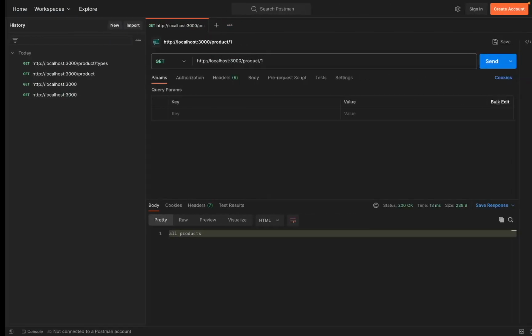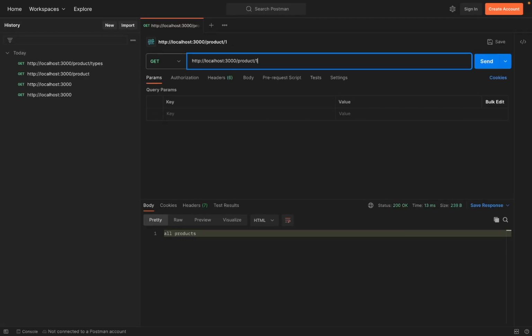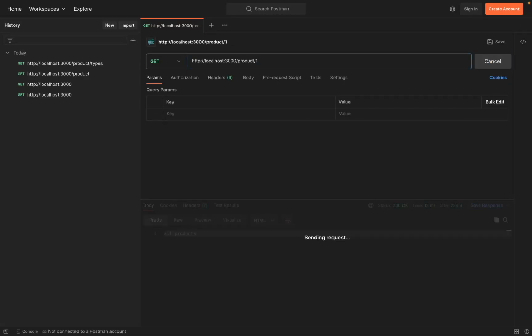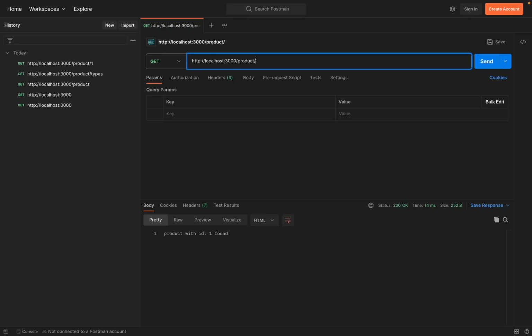So let's switch to Postman and try to access this product/1 route. And we have product with ID 1 found. Perfect. When we change it to 2, it returns 2.